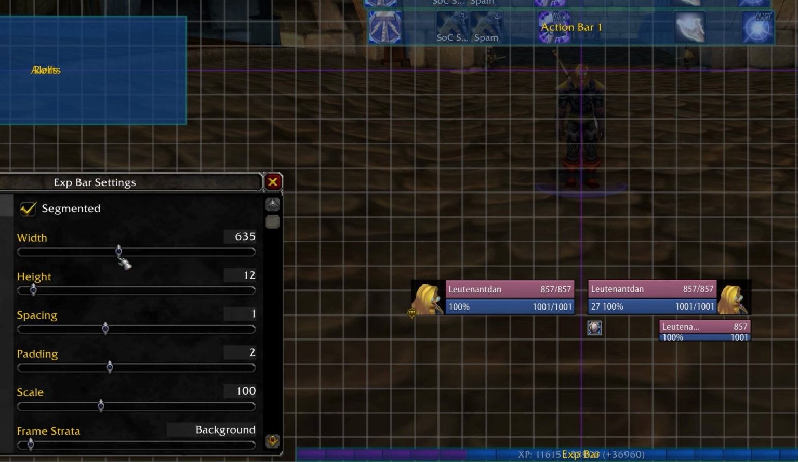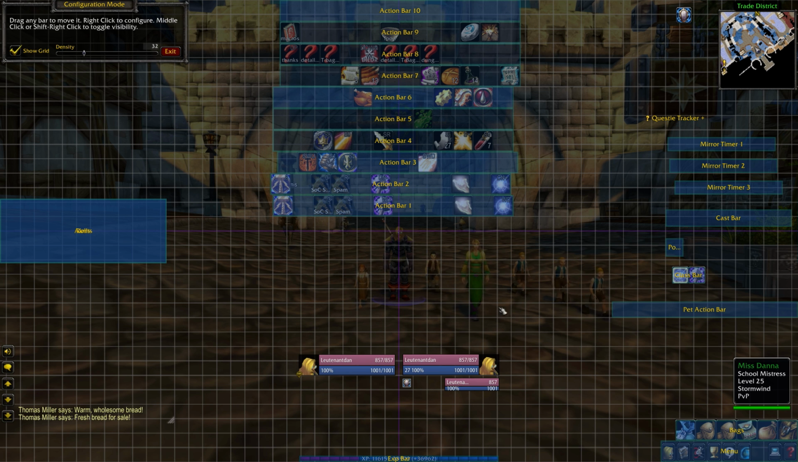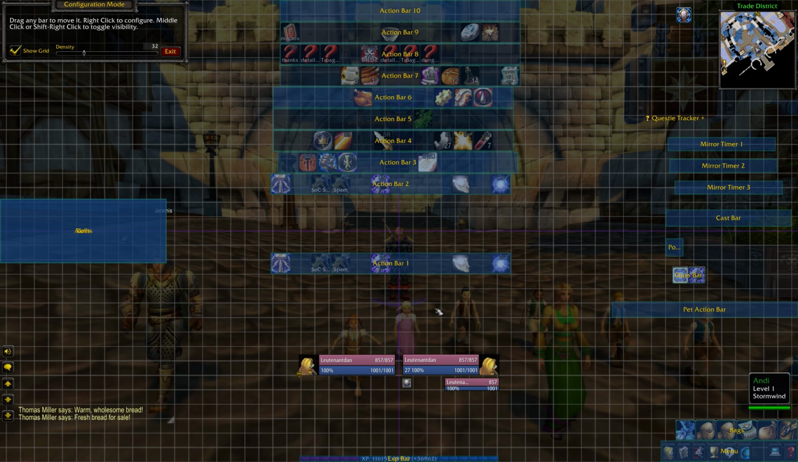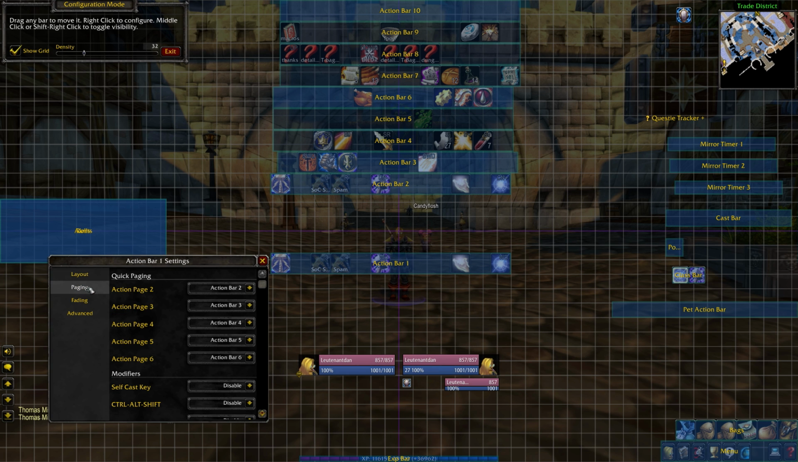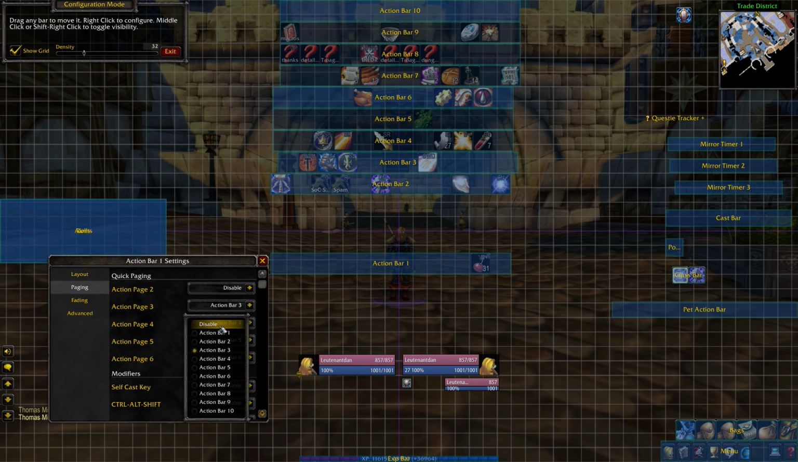Clicking on a bar will bring up its settings options, and you can move the sliders or type in a new number to adjust the layout to how you like it. When setting up an action bar, first check that all paging options are disabled. This option is only for classes that can change form or stance, like a warrior, rogue or druid, and this will be configured at the end.